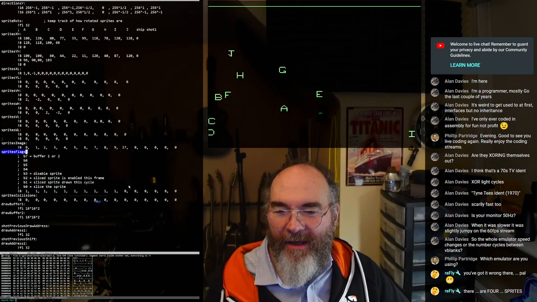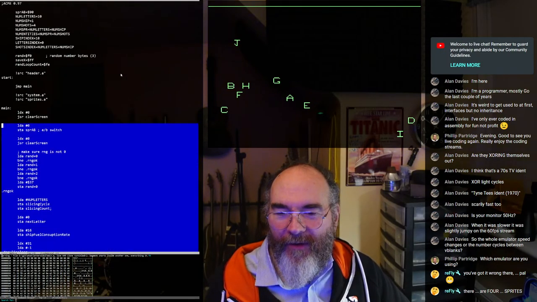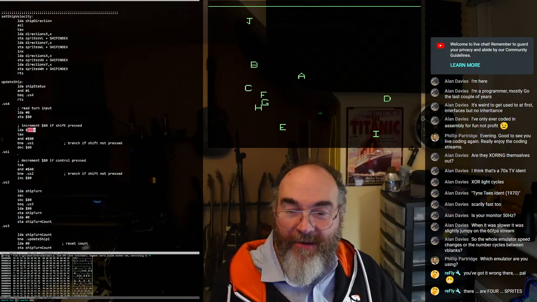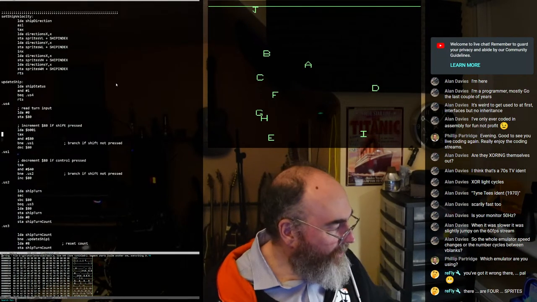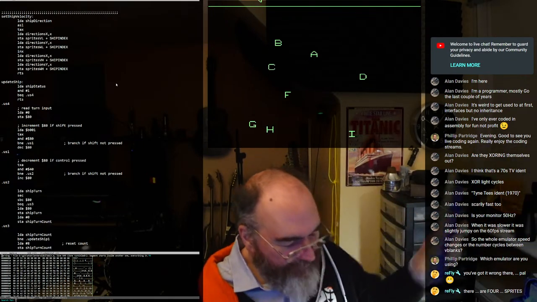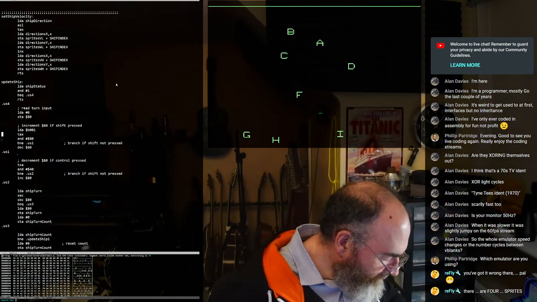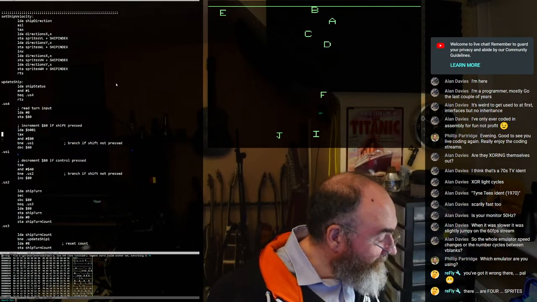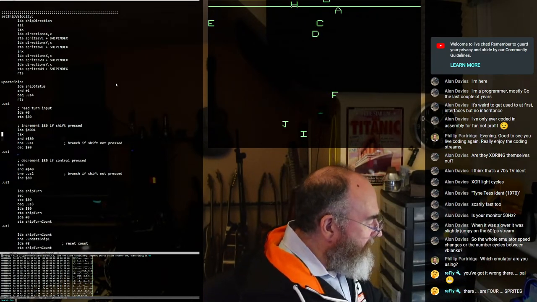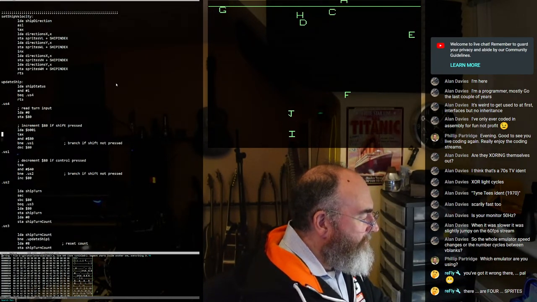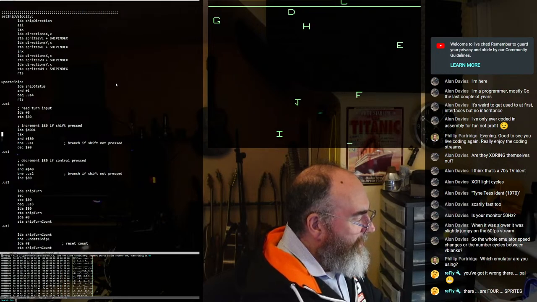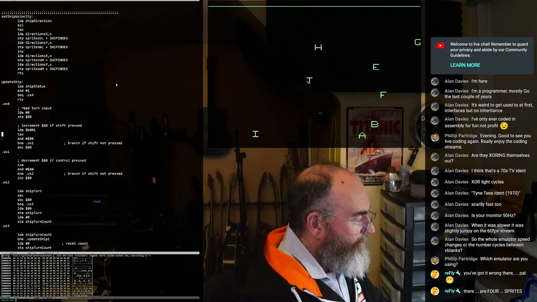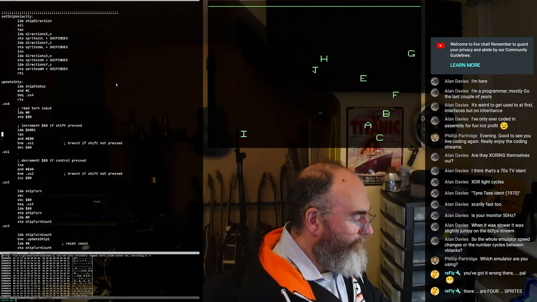Now, where did I detect key presses? Let's have a look. B0, search for B00 here. Right. Now, I'm using the control key and the shift key. There are 3 keys that have dedicated control lines. And I can't remember where they are.